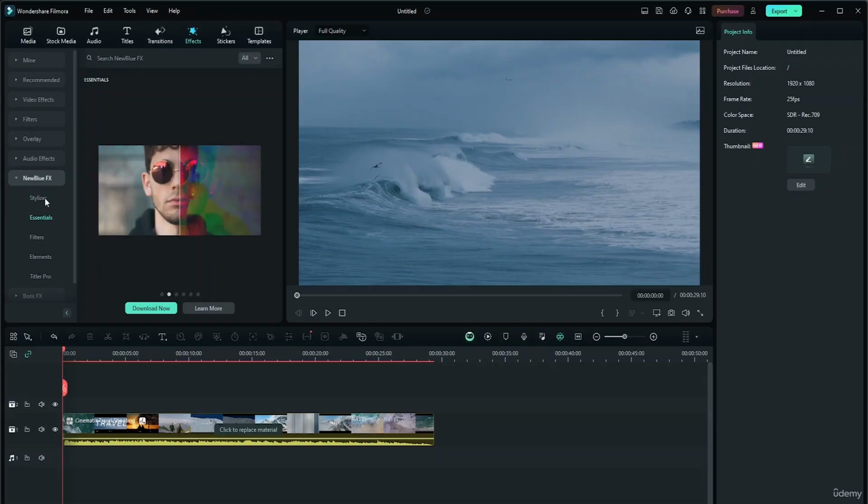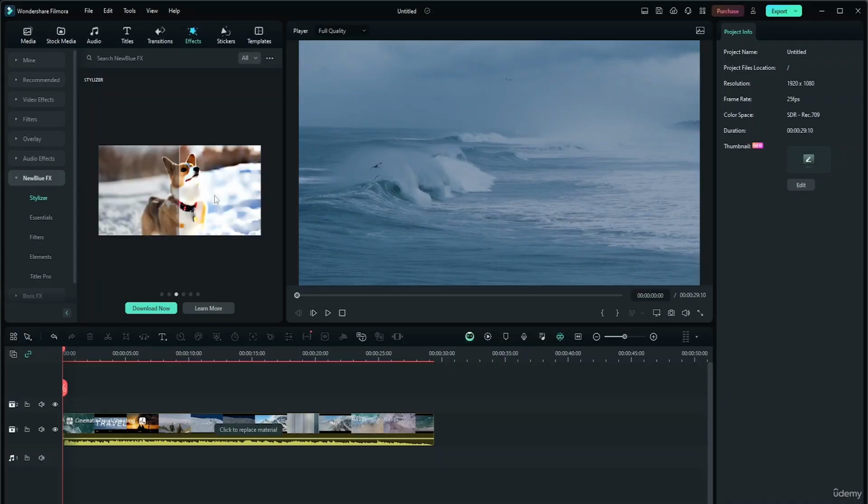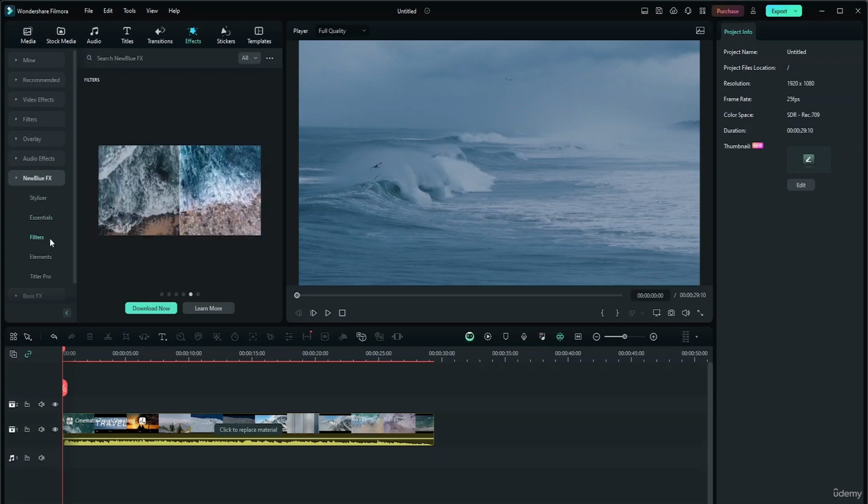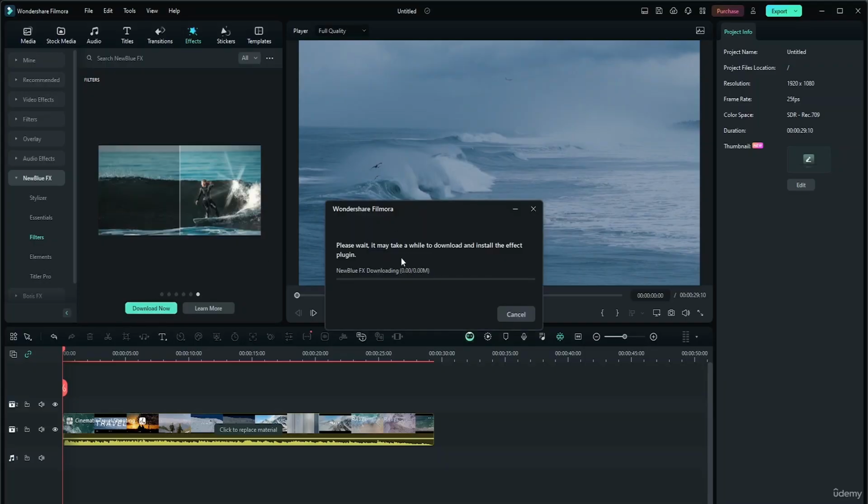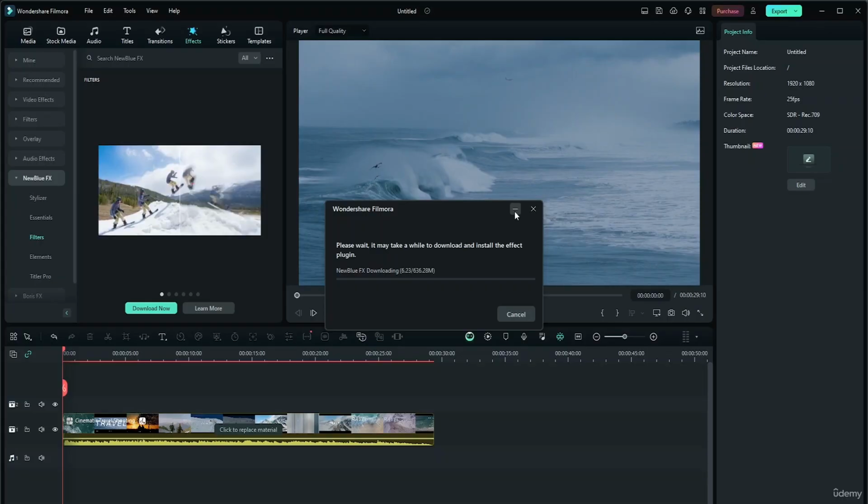We have a couple of these options. Stylizer. You have to download them, and you can see the preview of how these actually work. You can see from this to this. Then on the essential, we have these over here. On the filters, we have a couple of them. Then what you have to basically do is download all of them. It will take a bit of time, but after it downloads on your device, you'll be able to use it with ease.